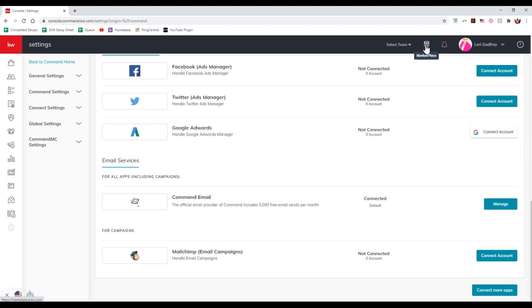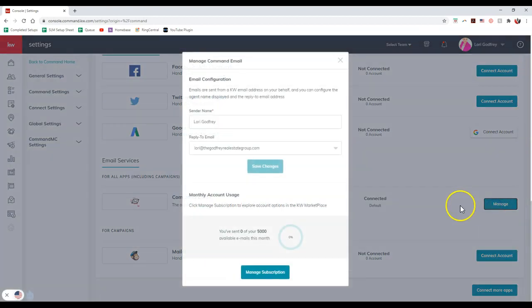They have it where you have 10,000, and there are additional options above that too for X amount per month. I know 10,000 is $10 a month. If we click on the Manage option on here, then we can see the name this is going to send from and our reply to email.